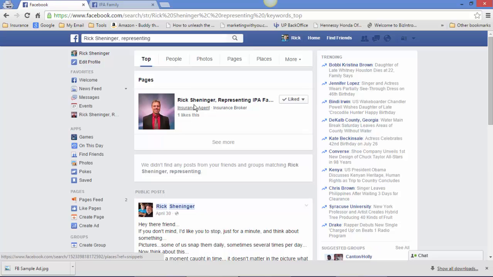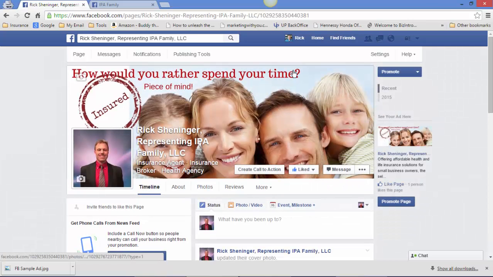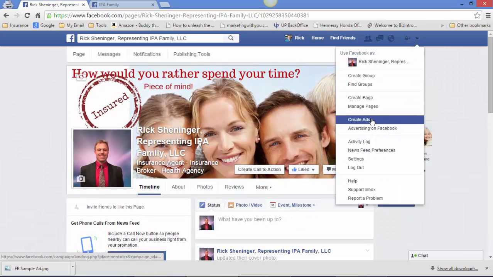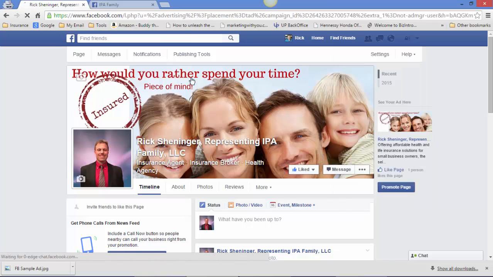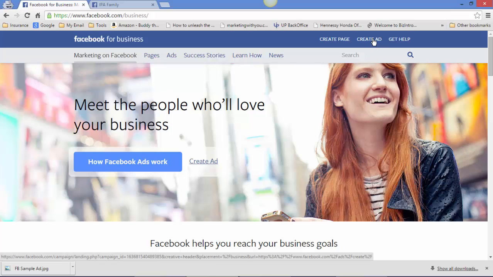So you're going to find the page you just created, but if you see right here, it's still my personal page. And what you want to do is go to advertising on Facebook. They literally just changed the layout and the look of this in the past, I want to say 3 days. I think it was Thursday or Friday that they changed the whole look, the whole layout. And you go here to create an ad.